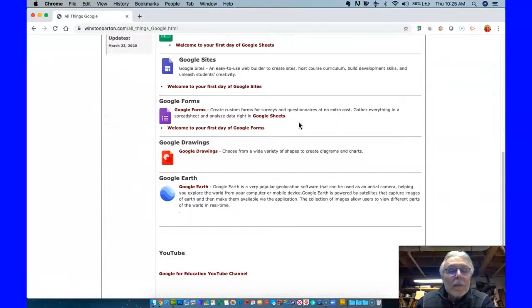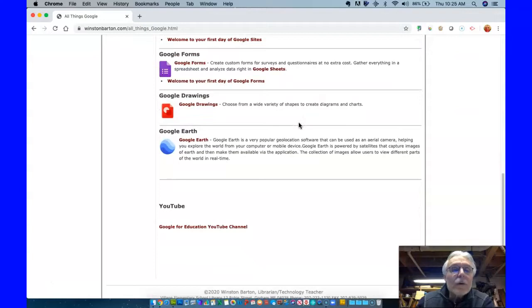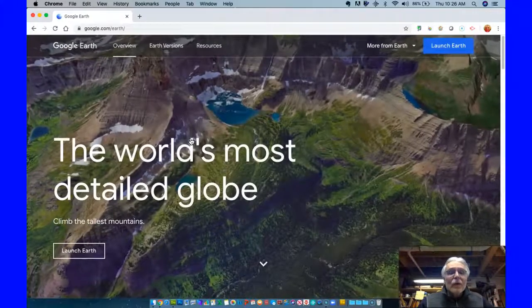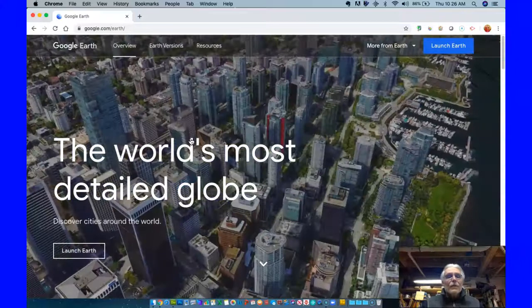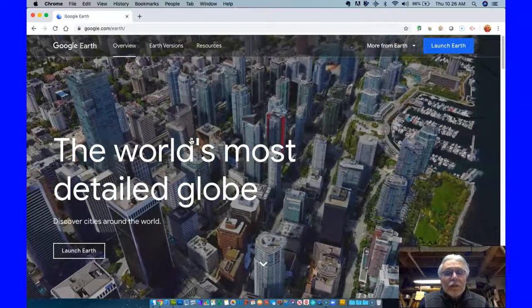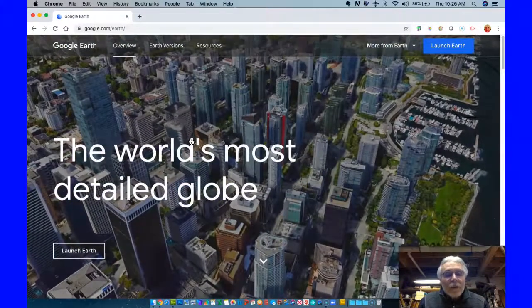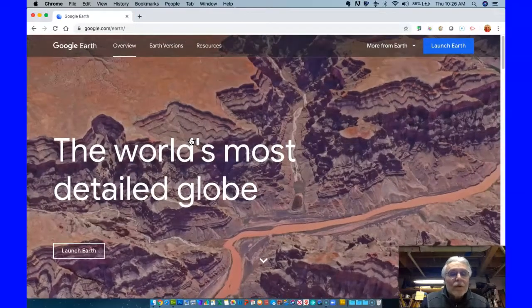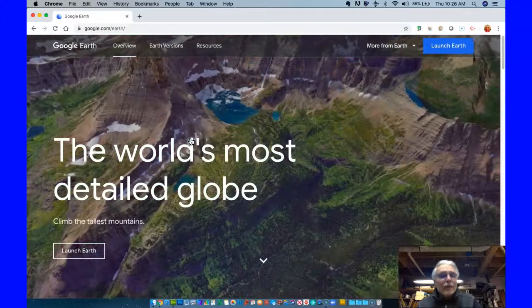Now, way at the bottom, I'm using two fingers to scroll down. Is Google Earth. And this is one of my favorite activities in Google. I love geography and seeing things and studying the world. Every year, Mrs. Barton and I go on a nice trip, and we always like to visit Google Earth before we go, just to scope out some of the sites.